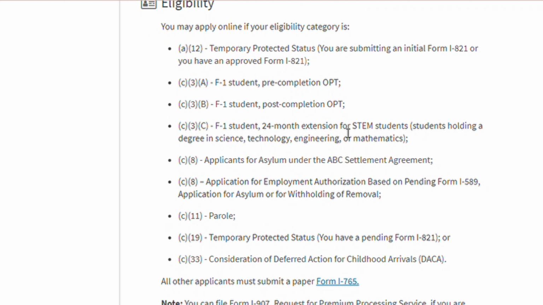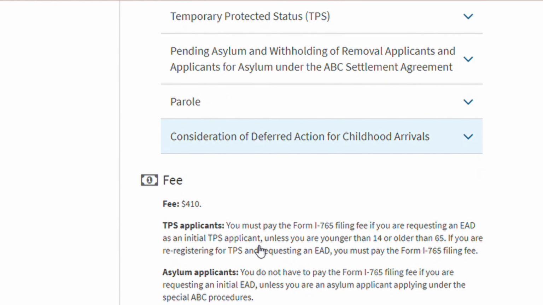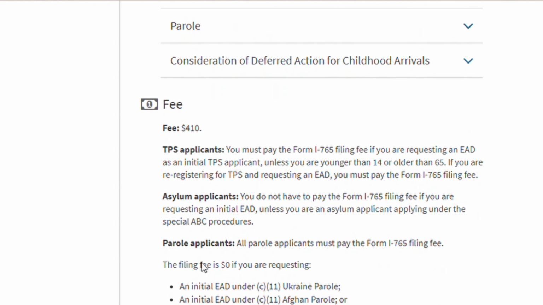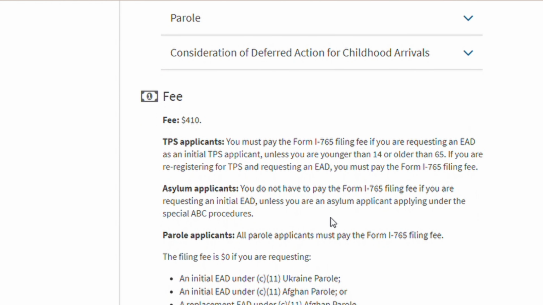So you can just randomly check if you're eligible, because if you're not eligible to apply online and then you apply, it'd be like you're wasting your time. You should just go through it, take your time, make sure you're eligible. And there are some categories that don't pay any fee. Like if you're an asylee, like you've applied for your asylum case and it's pending, you don't pay anything.